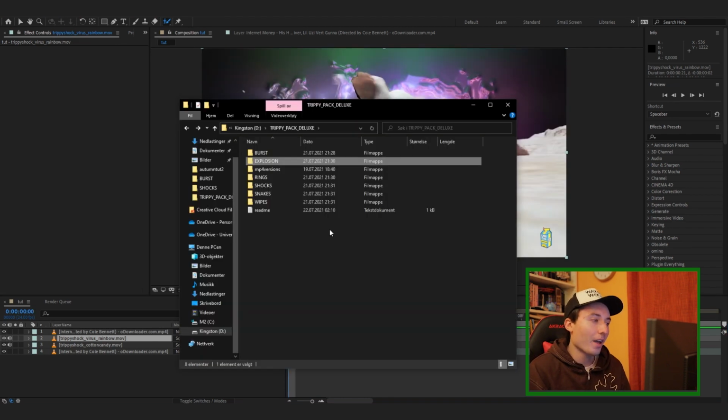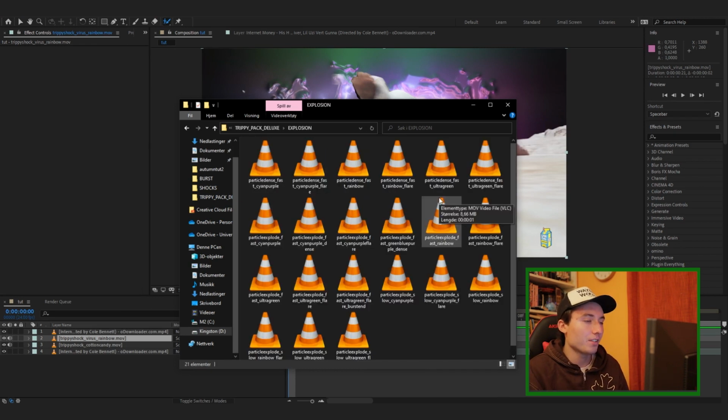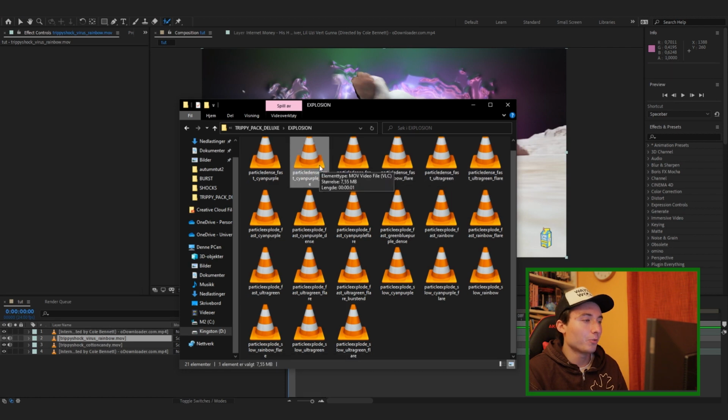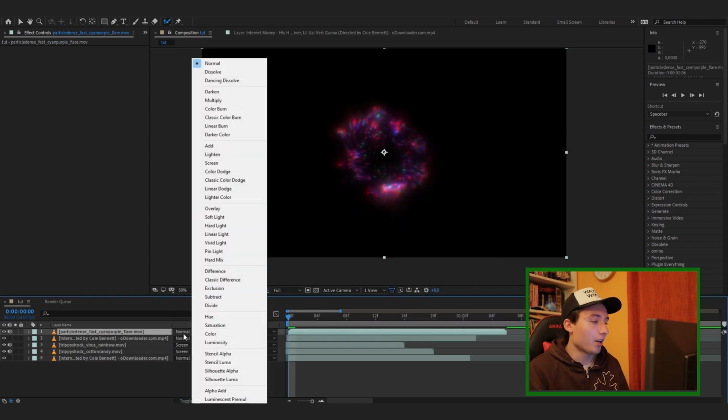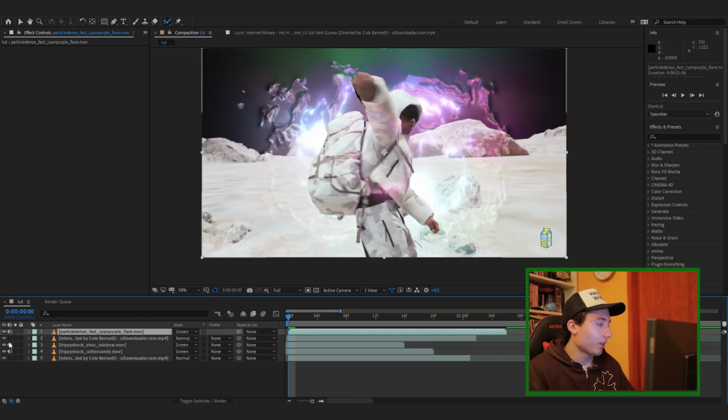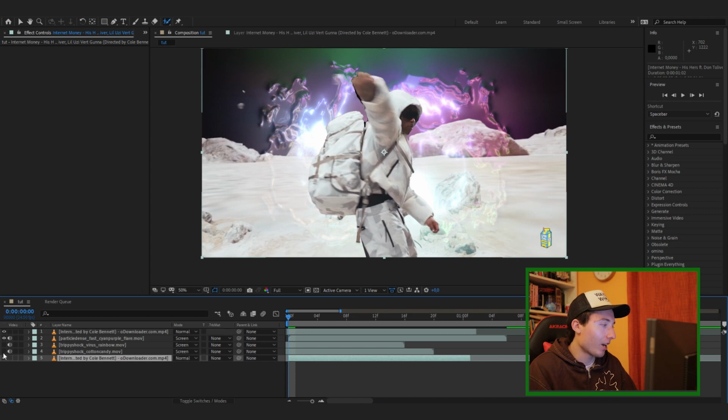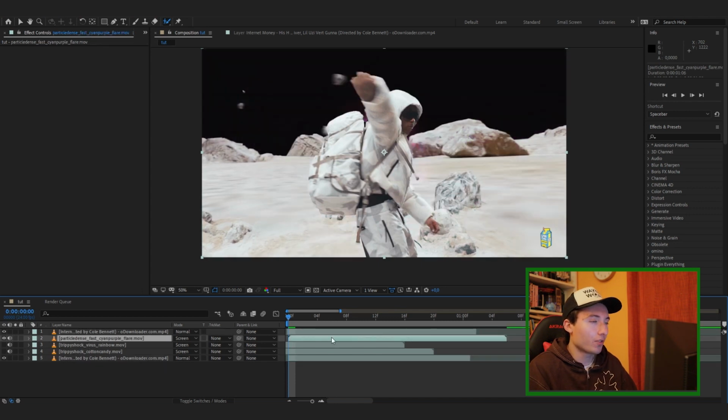So let's go back to our pack once again, and this time we're gonna go into our explosions folder, and you guys can look through these and see what kind of explosion you guys want. But for my example, I'm gonna use the fast cyan purple flare and then drag that onto After Effects. So it's super easy. Once again, you guys just set the blending mode to screen or whichever one you think looks good. And once again, I'm gonna put this between our rotor brush and our background, and for demonstration I'm gonna hide the two other ones we placed before just to see what we have looks like.